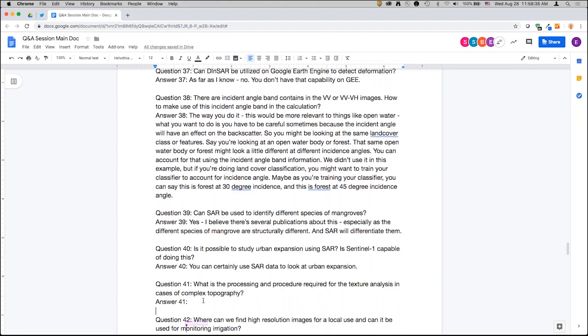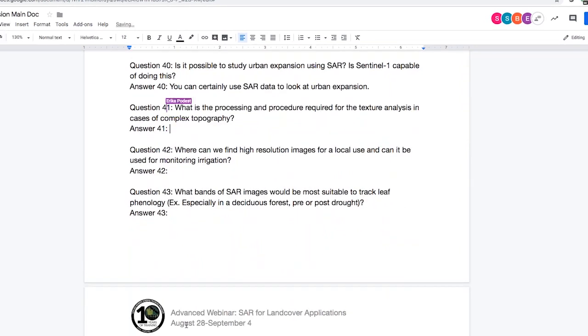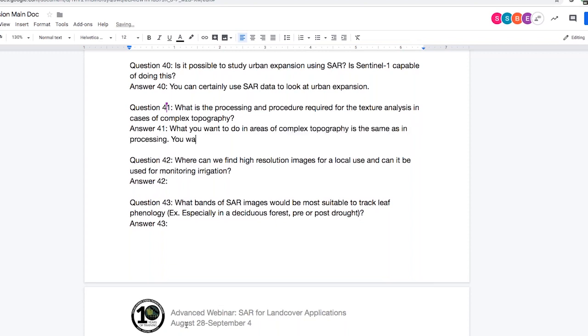What is the processing and procedure required for the texture analysis in cases of complex topography? So what you want to do in areas of complex topography is the same thing you do in general in the processing of the image, which is you want to do a radiometric and geometric correction.